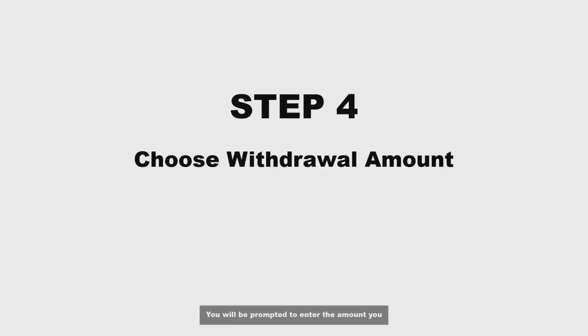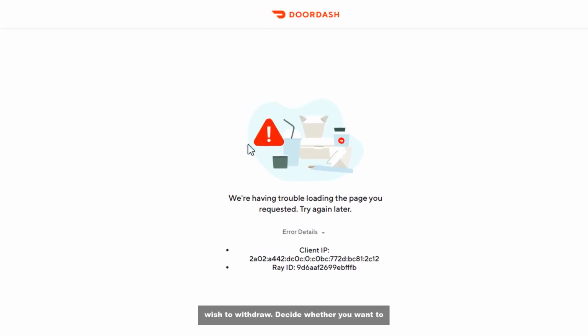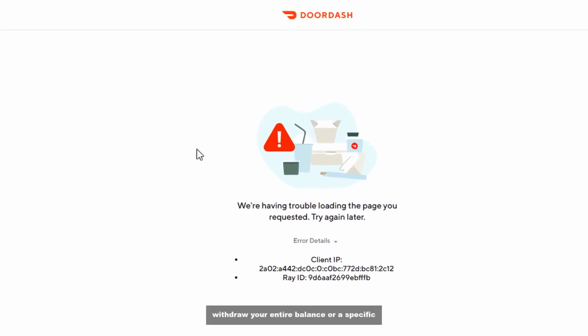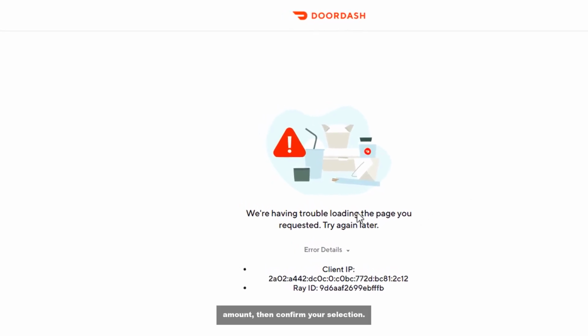Step 4. Choose Withdrawal Amount. You will be prompted to enter the amount you wish to withdraw. Decide whether you want to withdraw your entire balance or a specific amount, then confirm your selection.